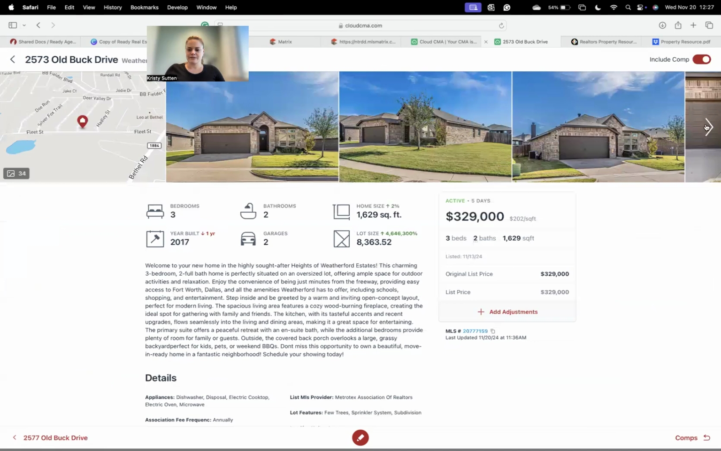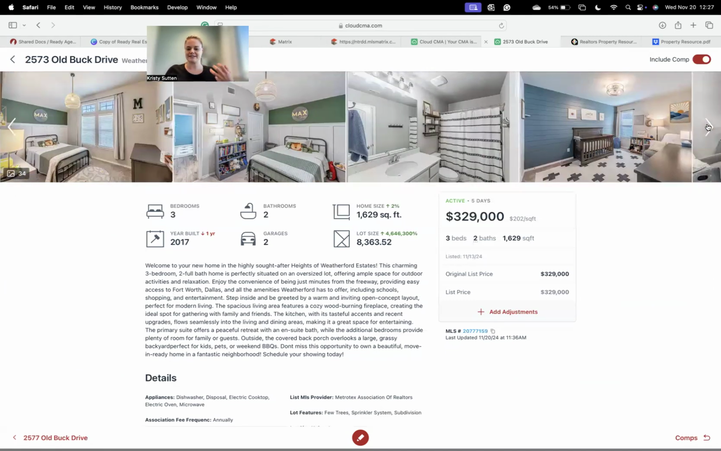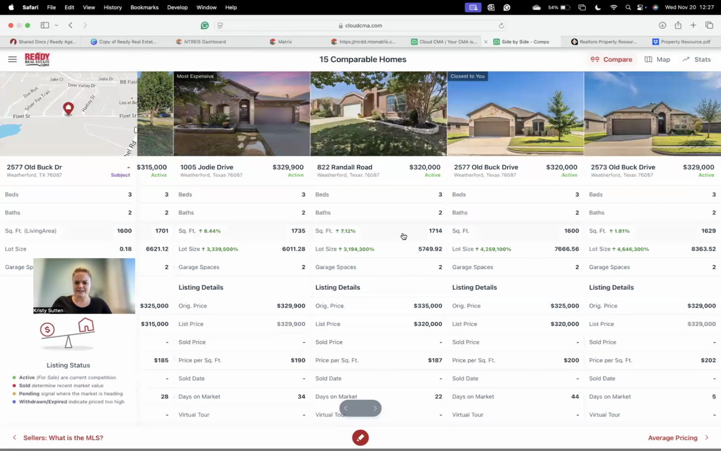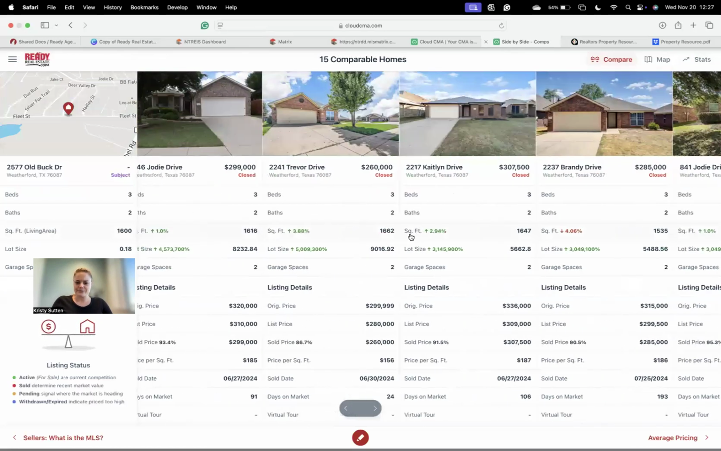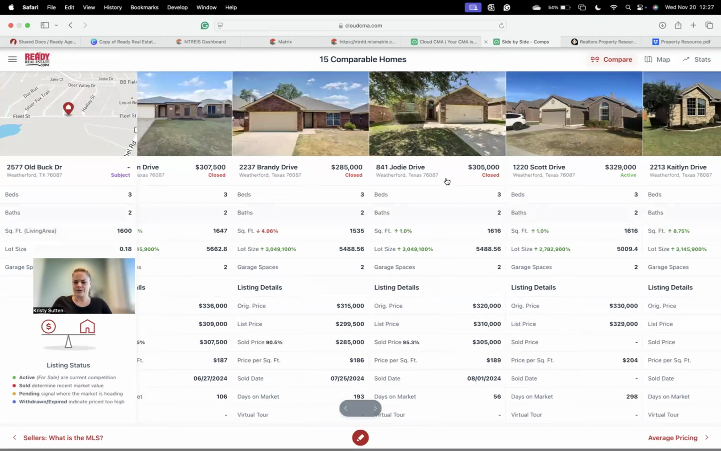And this is where we're able to go through and they can also see pictures. So instead of having to say something along the lines of, okay, well, your home isn't updated like this person, or they have these features, your home isn't as good. We never want to say that, but we can go through and see something very similar. We'll use Jody Drive for an example. That one sold at 305.